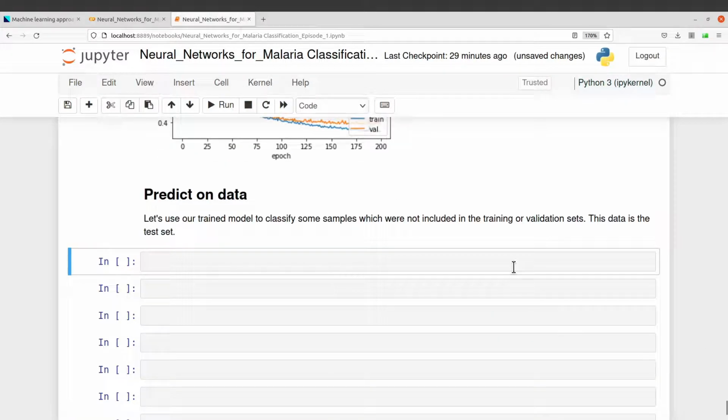Okay, so first of all, we are going to let the model do some predictions. And so we are going to use the model.predict method. So we say predictions equals model.predict.